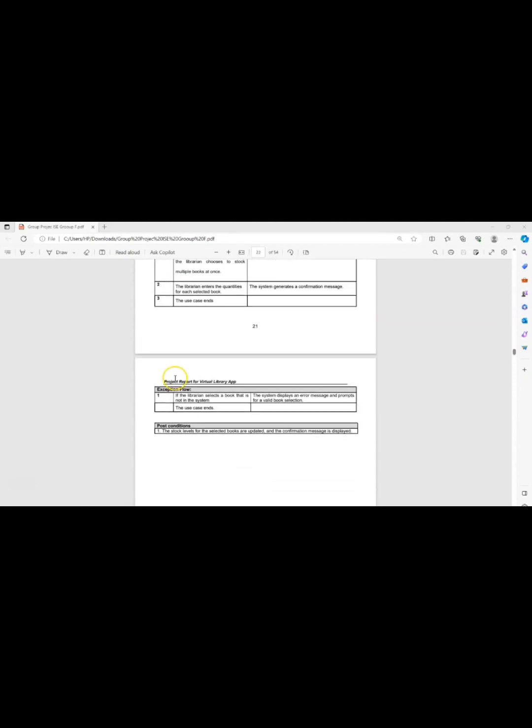Okay, now I'm going to present the use case specification. The use case name is stock books. The main objective is to stock the books. There are some preconditions, basic flows, alternative flows, exceptions, and post conditions.